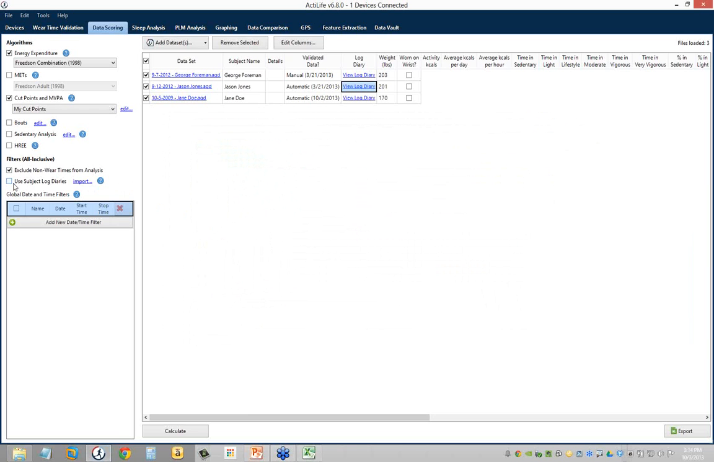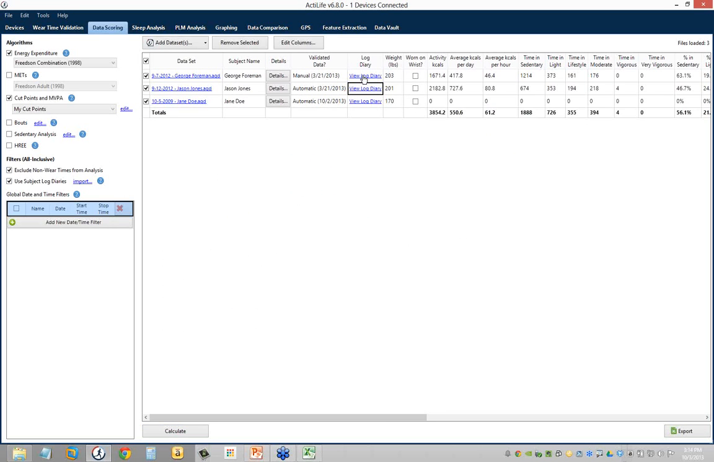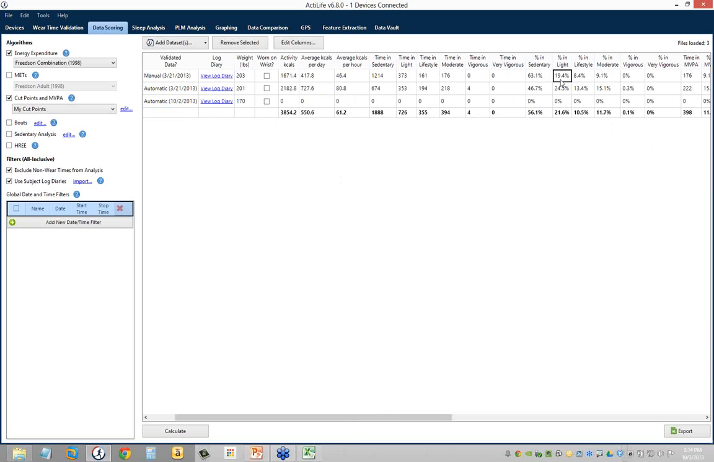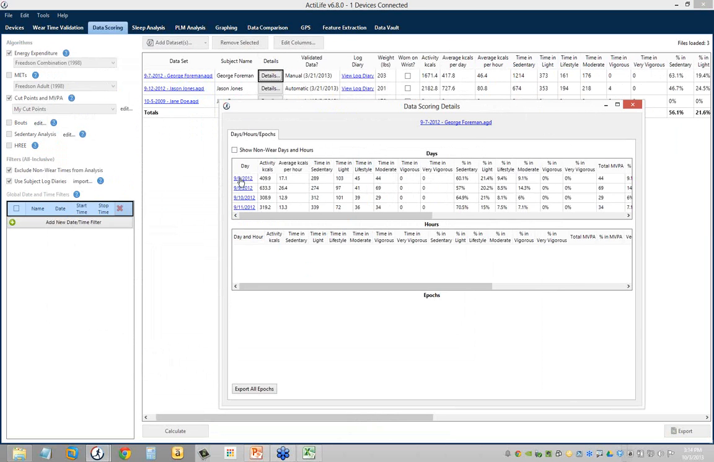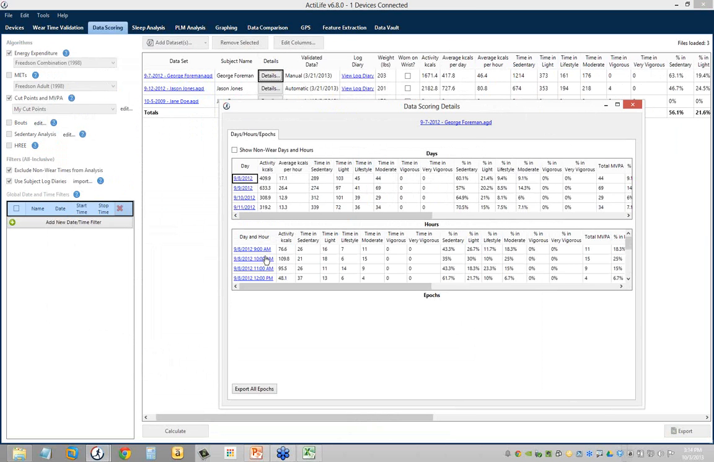So let's go ahead and do a calculation. We need to make sure we check the Use Subject Log Diaries option. If we don't check it, it's not going to apply that. But when I do check it, the output that we get will correspond just to those time periods that are in the log diary. So in this example for our first subject, we've got a total of 1671 kcals. We've got a breakdown of cut points that look something like 63, 19, 8, 99. If I click on the details for that subject, you can see that the time periods for each day correspond just to the log diary entry.